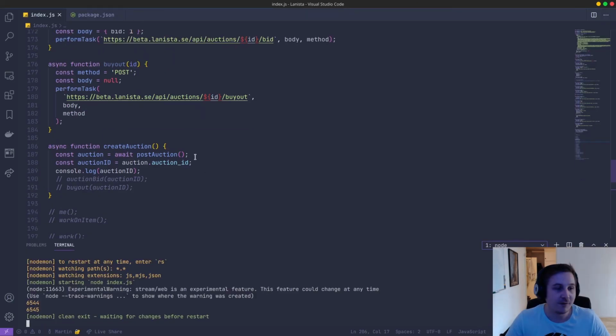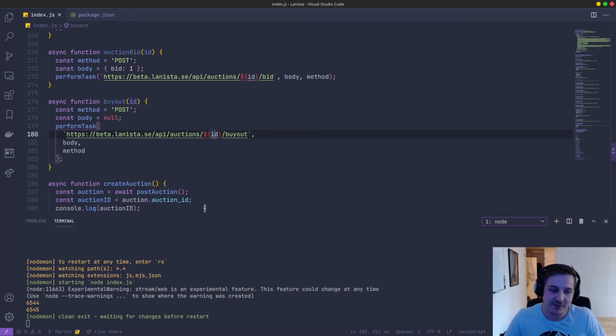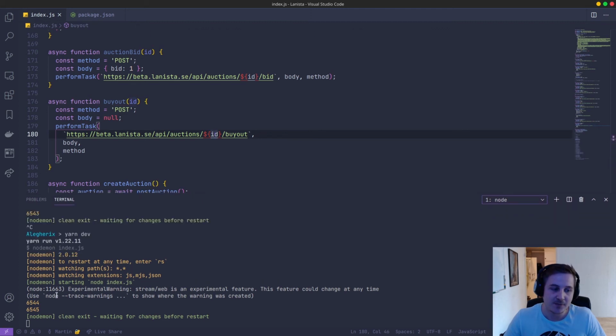So let's create a function for buying out the auction. I've already done this before, so I'm just gonna say, okay, I want to send a post request with the body of null to the ID that is being passed. And very conveniently, we have the IDs of the auctions that we created earlier. I'm just returning them so we can see them here in Node, pretty much.